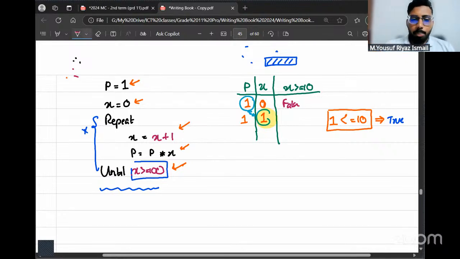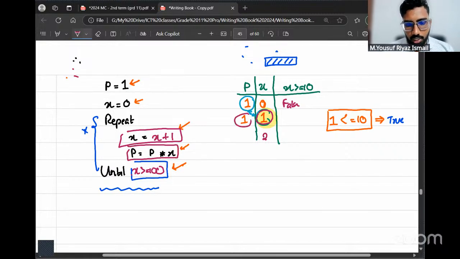It's going to repeat again. We have here x equals x plus 1. Currently, you can see x is 1. x plus 1 means 1 plus 1, and that's going to give you 2. The current value of x plus 1. Next, we have the value of p is going to be equal to p into x. p is 1, x is 2. So p into x means 1 times 2, which is 2.